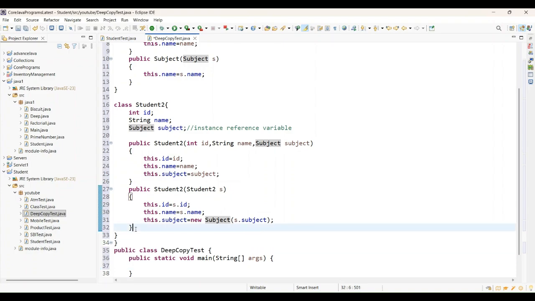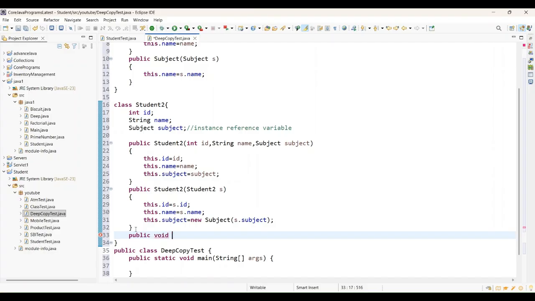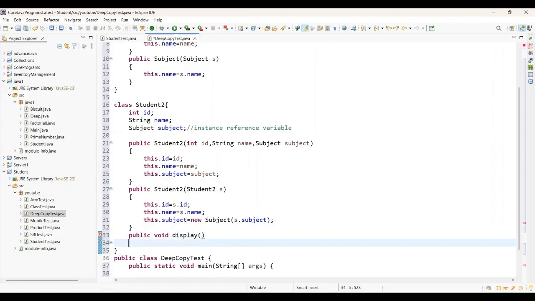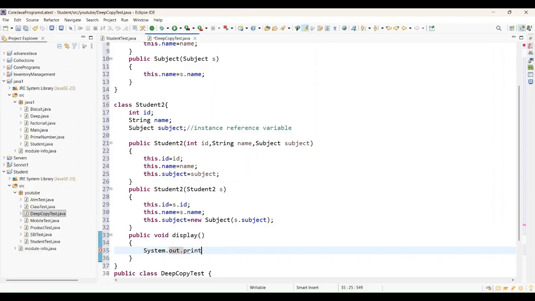Okay, I will write a void display method. It prints id is, id, name is, name, subject is, s.subject.name.